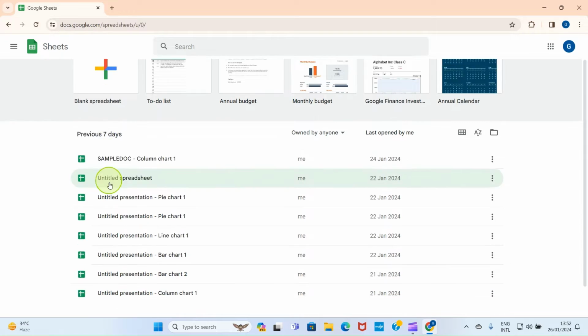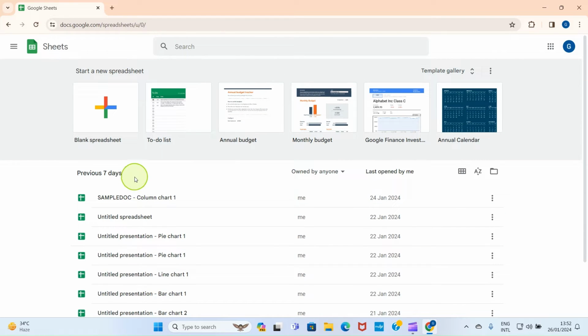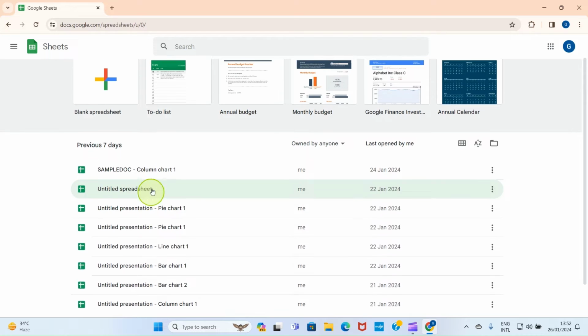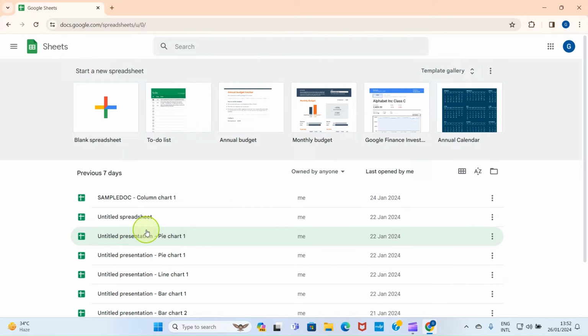All right. By this side, you can see some files I accessed recently. Okay, you can see the previous 7 days. All right, so the files are listed here. Okay, all right, so let's jump into it. And for us to do that, we'll be working with blank spreadsheets. So click on blank spreadsheet and follow along.